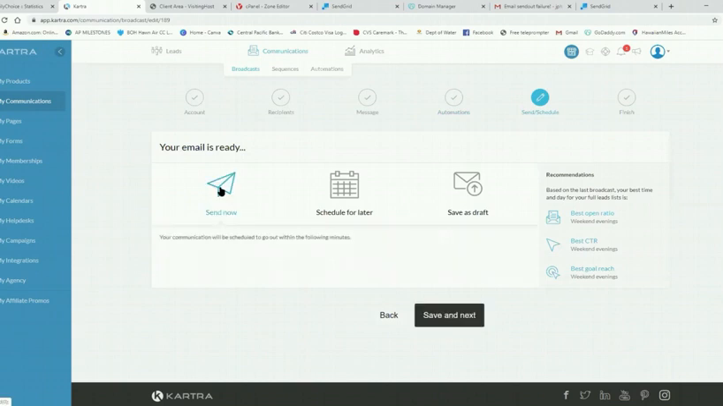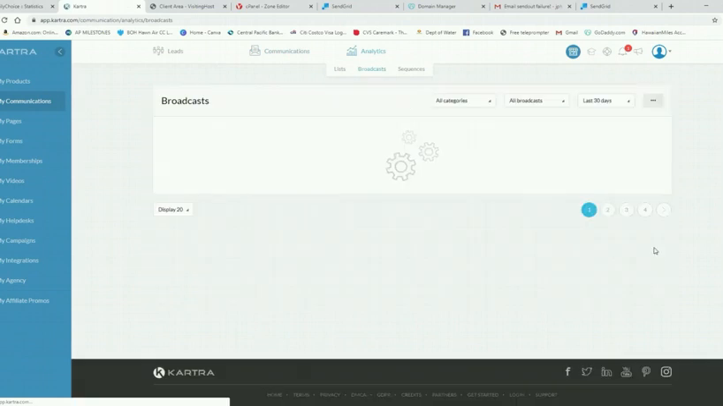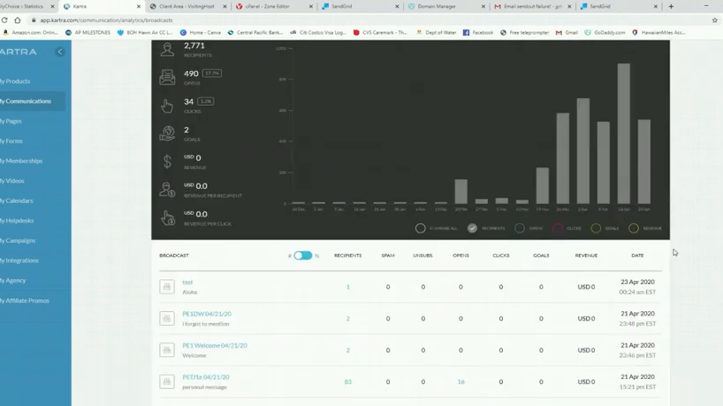Okay, send right away. Okay, let's wait and see. If it doesn't work, then obviously we need to figure something out with SendGrid, and I actually hear an email. Oh, I got it.